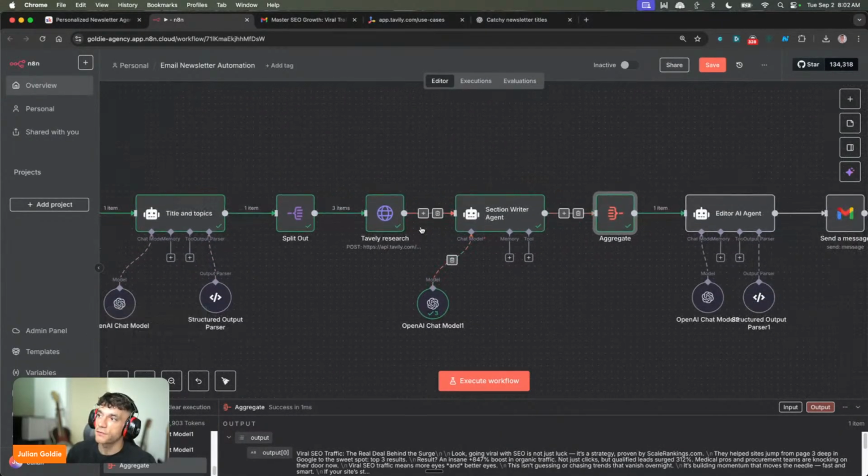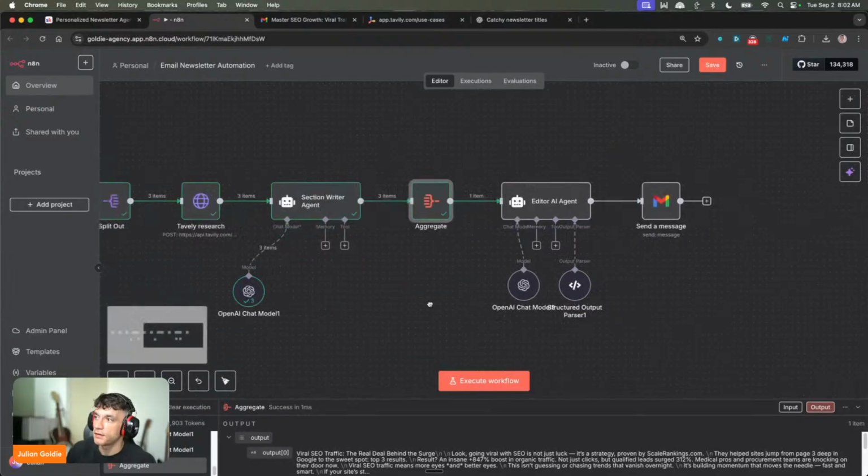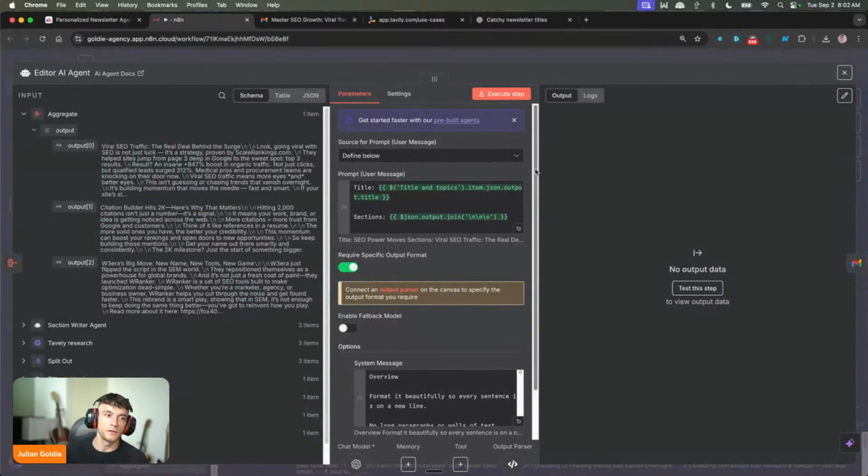We've got the section writer agent that can basically take that information and then use that to write the whole newsletter. And then finally, we have the editor AI agent, because let's be honest, a lot of the stuff that you're going to get from the first writer is going to be a little bit fluffier, a little bit trashy, etc.